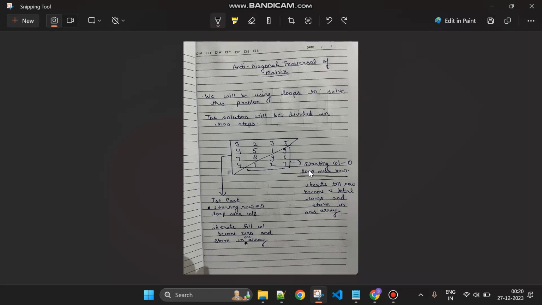So here I will iterate over row, and my starting column will always be the largest one, m minus 1. Okay, and iterate till row becomes equal to total rows. So I will be increasing the rows every point, till it becomes equal to total rows, and I will be iterating and storing it into the answer. So that's it. I think this makes a lot of sense, and the whole solution will be clear to you now.